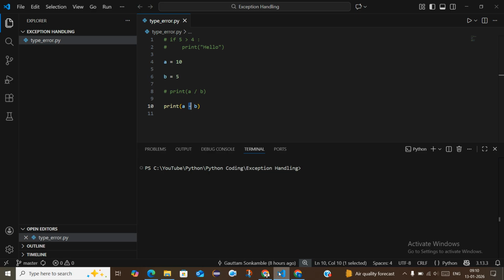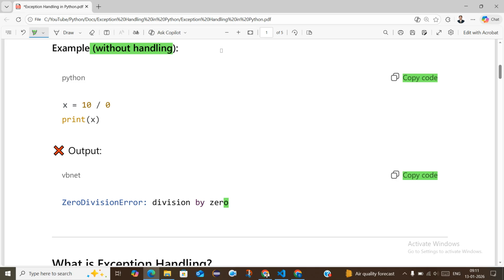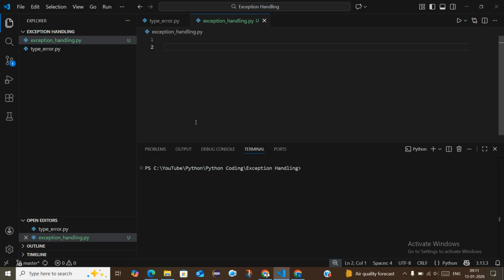So open your VS Code and create another file, exception handling in Python, right? Because we are learning exception handling, so let's learn. In the example, you can see x equals 10 divided by 0. Suppose x equals 10 divided by 0, and you are just printing x.